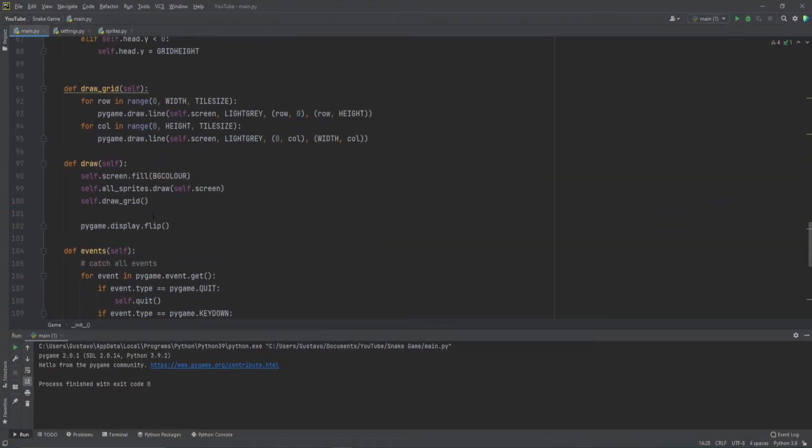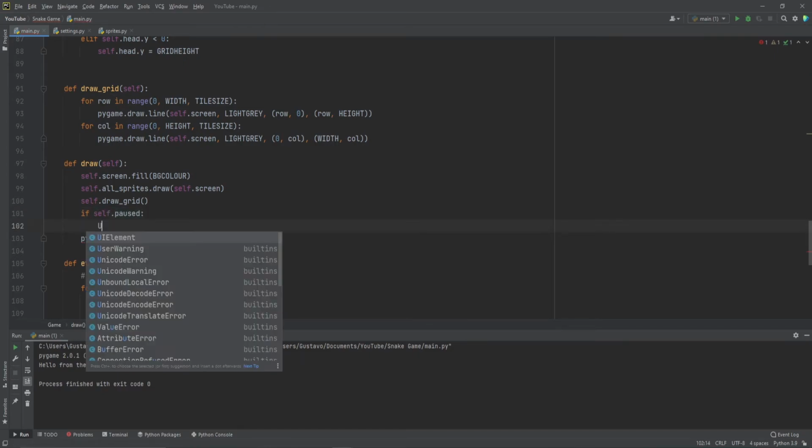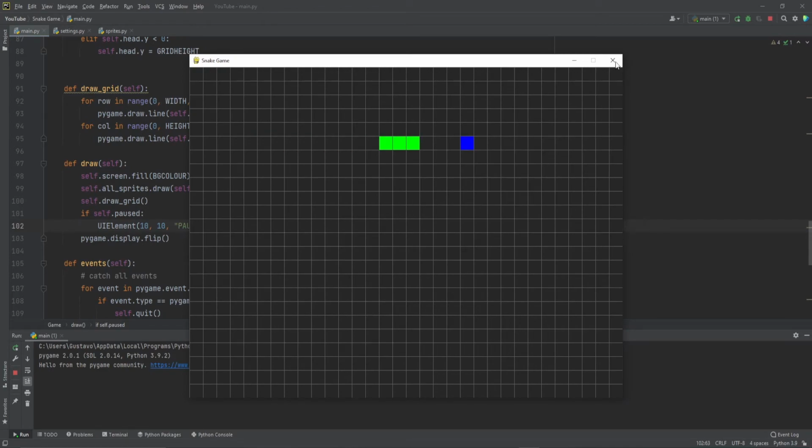And then in the draw function, we do if self.paused. Then we create this element which takes an X and Y. I'm gonna put 10, 10 for now, and it's gonna be paused. And then we're gonna draw that into the screen with a font size of, let's say, 100. Okay, so now it's not showing there.